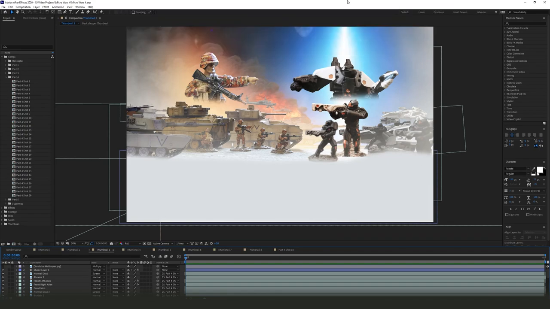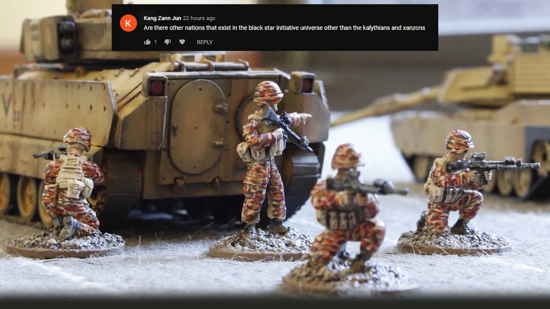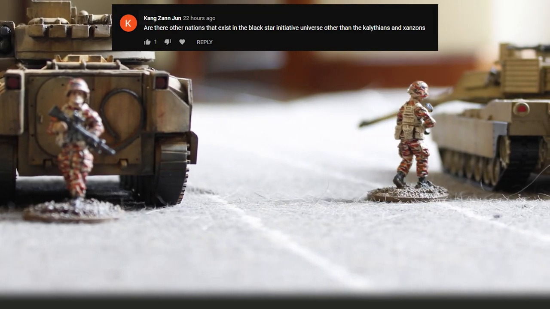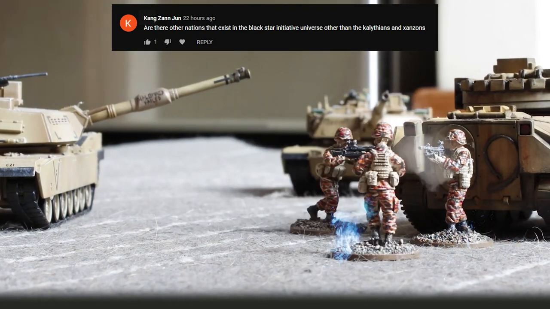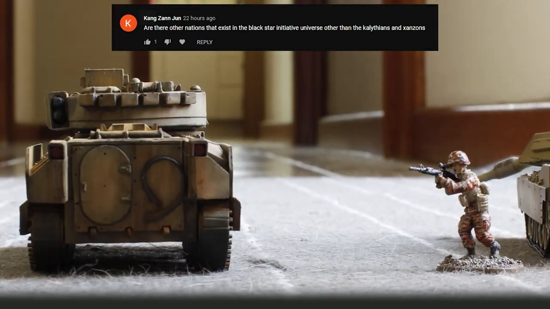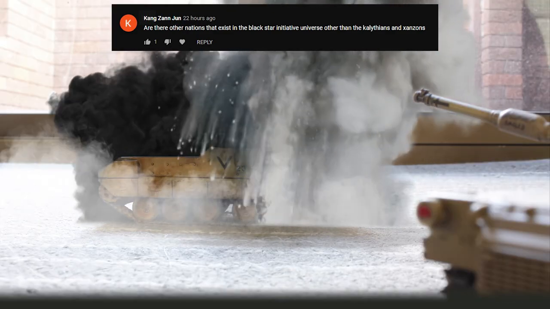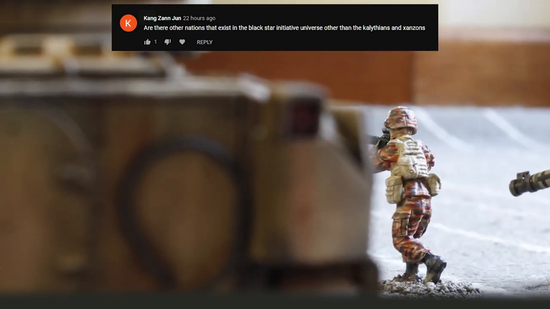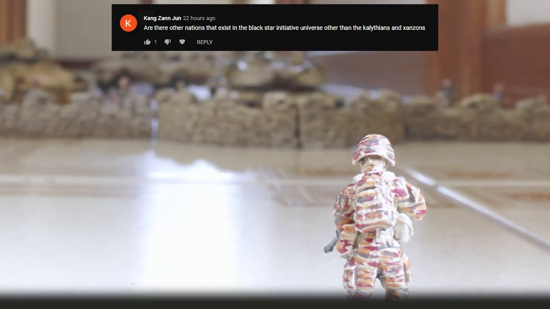Second question is from Kang Zanjun, who asks, are there other nations that exist in the Black Star Initiative universe other than the Calithians and Zanzans? Yes, there are, but I don't own any yet. I would love to have some other factions in there, something based on Russians. I'd like to have some Australians in there, Canadians, Europeans, UK, Germany, that kind of thing. But unfortunately, the modern warfare models are quite expensive, so I can't afford to get too many at the moment. But yes, they do exist, but they don't feature yet in Micro Wars.